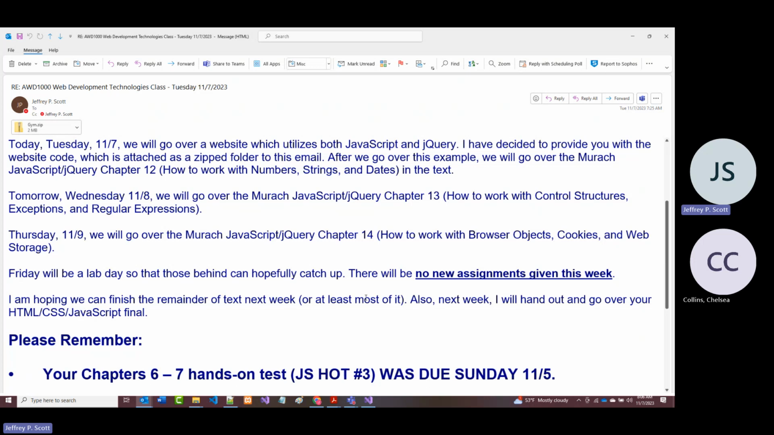Let's see where we are at that point. If there's enough time, maybe we'll even start on chapter 13 today. We'll see how it goes. If not, we'll go through chapter 13 tomorrow. You can see the way that it's set up for the rest of the week.